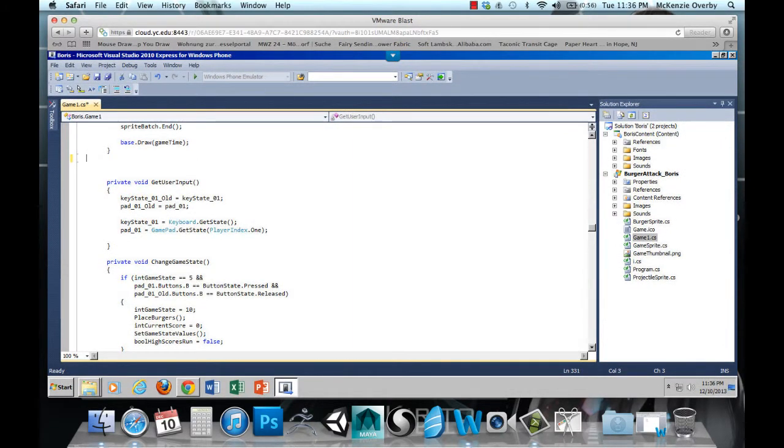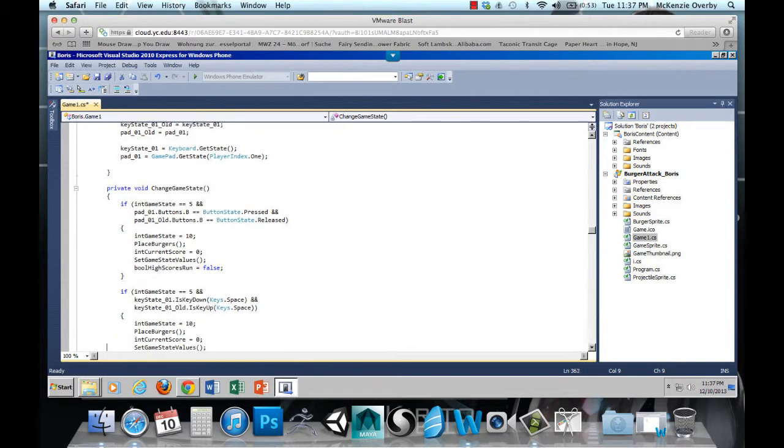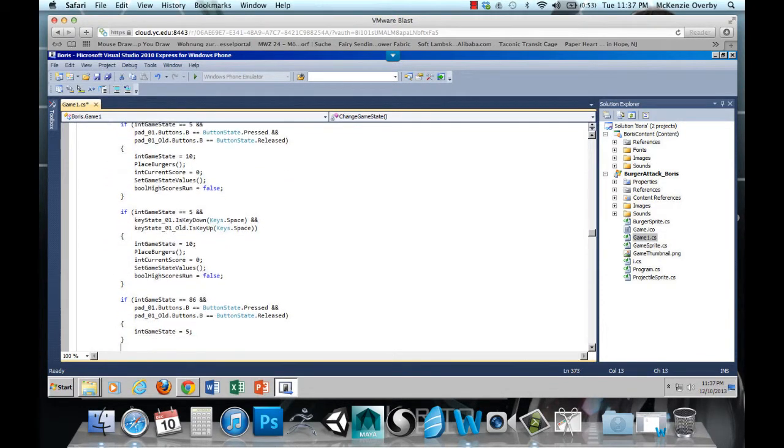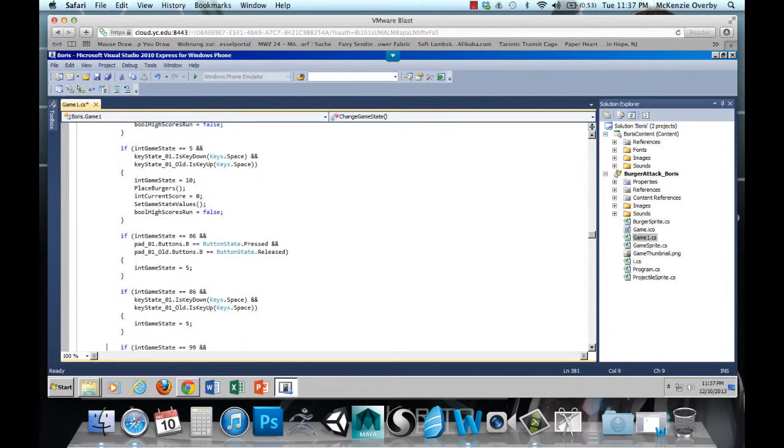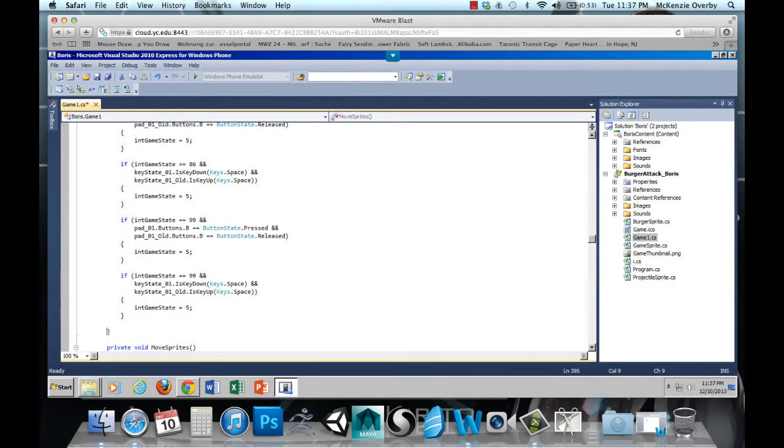So let's go ahead and get rid of that, so we can continue on with our methods, right? Methods generally start in this third curly brace position, alright? So we've got get user input, open curly brace, close curly brace. New method, change game state, open curly brace, an if statement, open, close, so the if statement is over. New if statement, open, close, new if statement, open, close, and now we've closed the method in this third position right here, okay?